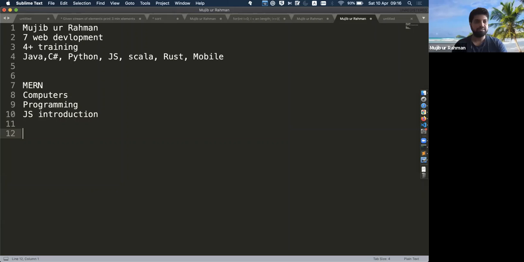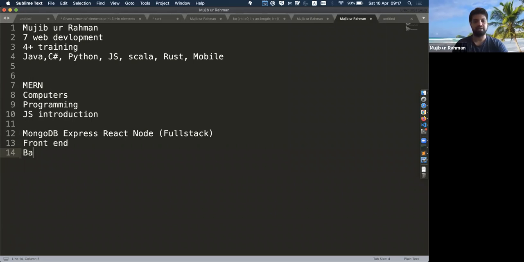Okay, so what is MERN? MERN is MongoDB, Express.js, React, and Node.js. It's just an acronym. This is called full stack development. So what is full stack? Today web developers don't write one application, rather they write two applications. We call them front end and back end. That's what full stack means. A developer who can write front end and back end is called a full stack developer.